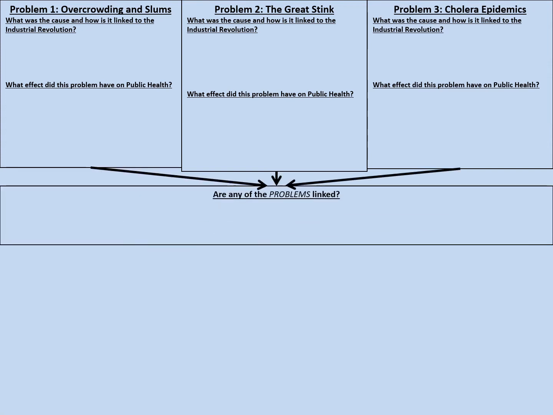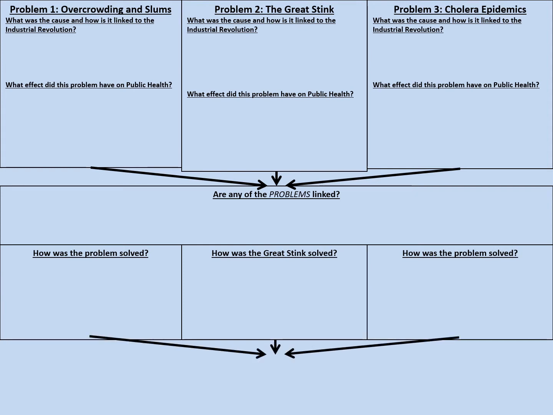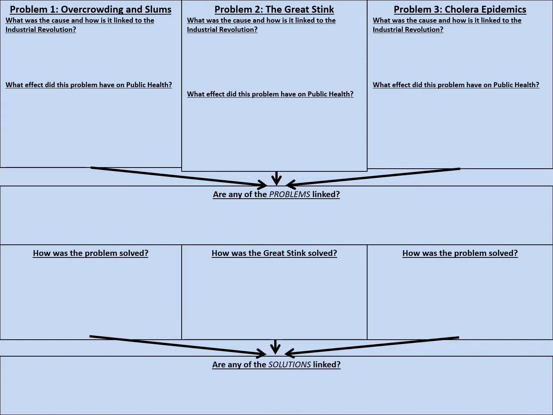Then they all feed in together. Are any of these problems linked? Then, how was the first problem solved? How was the Great Stink solved, and then how was the problem solved for the cholera epidemics. Then they all link together. Are any of these solutions linked?